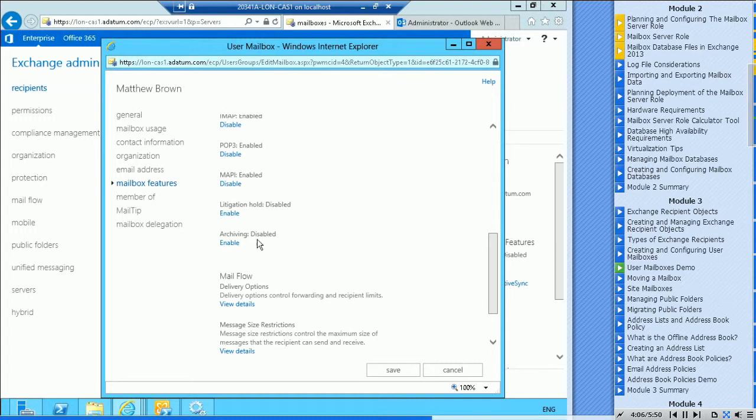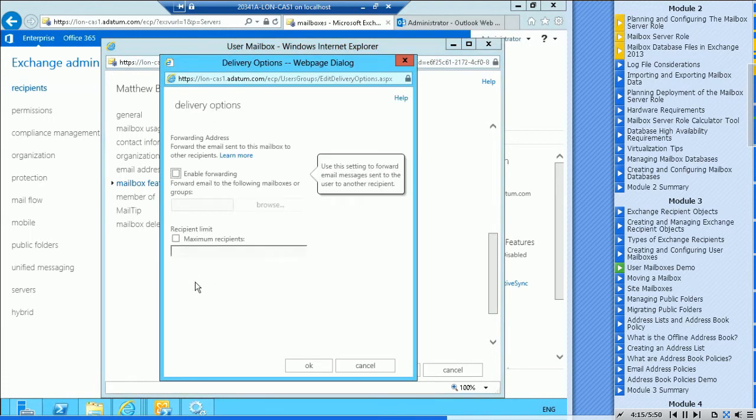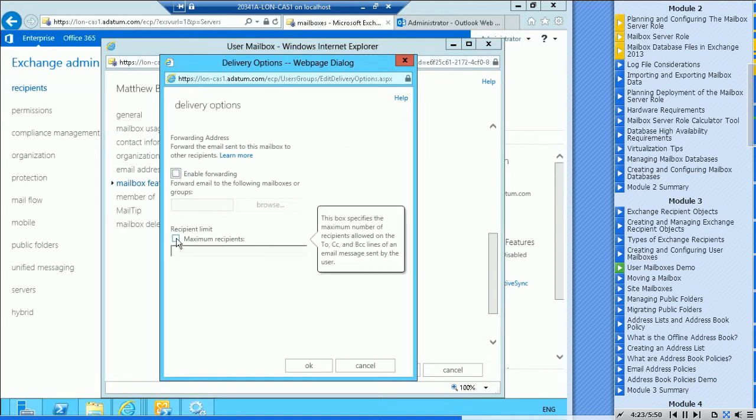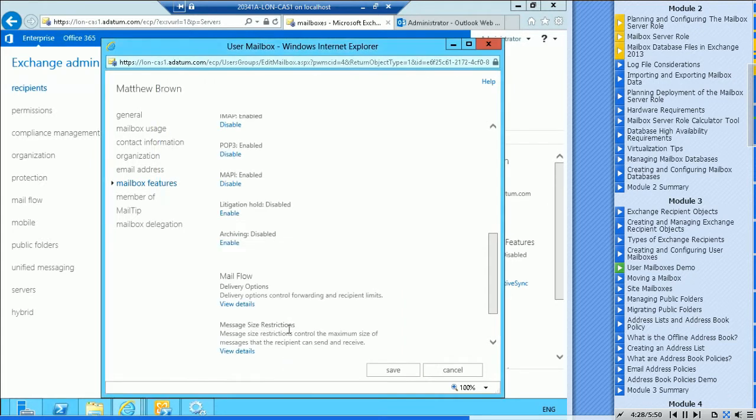Archiving is not enabled. We don't have an archive mailbox for them yet. I could put one in place if I wanted to. And delivery options. So if we look at the details for delivery options, you can see you can enable forwarding here. So basically forward to another address. And the maximum number of recipients they're allowed to have in an email.